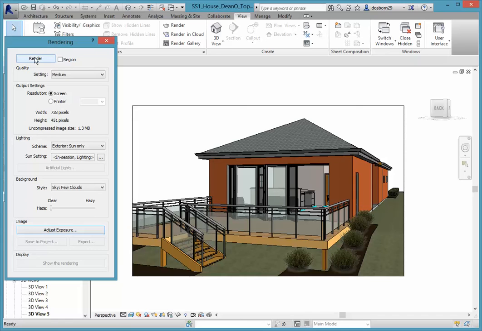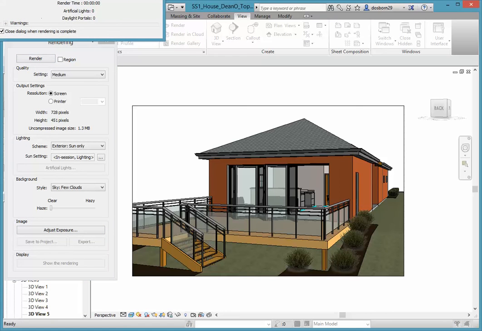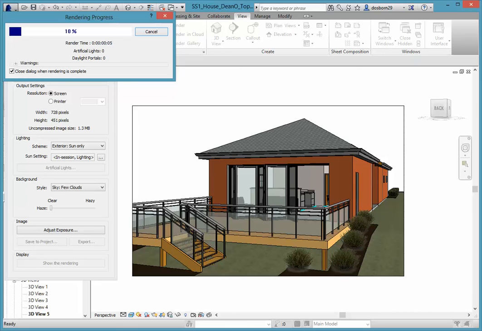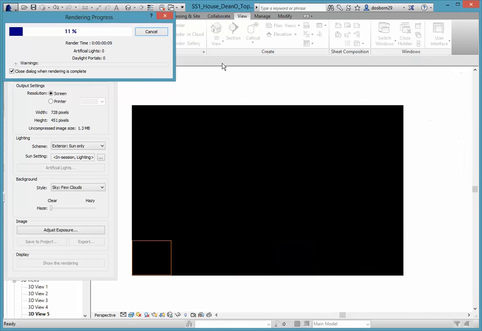So all you do is click on the render, and you can see you get a box coming up telling you how long it has to go, and all of a sudden the screen will go a little bit weird, as you can see there, and the rendering is starting to take place. Now I'm going to pause, and I'll come back when it's nearly finished.